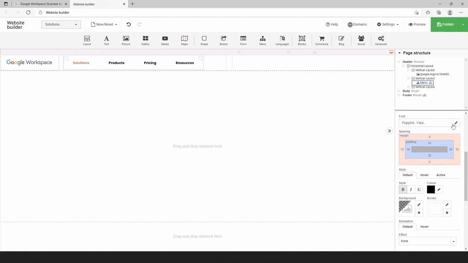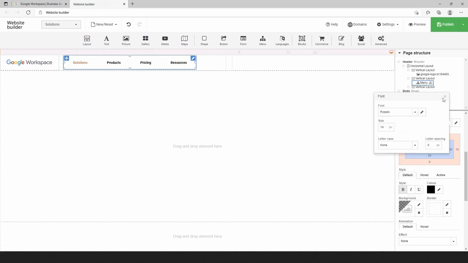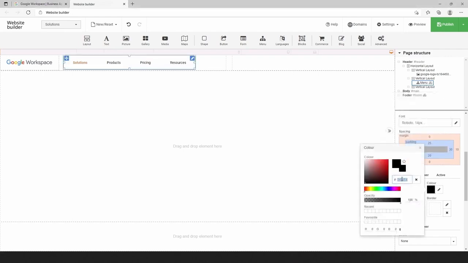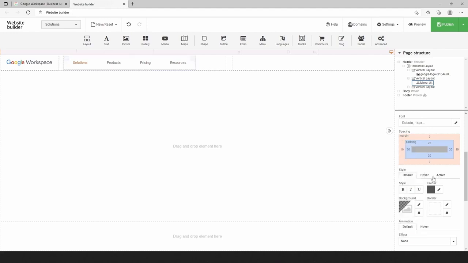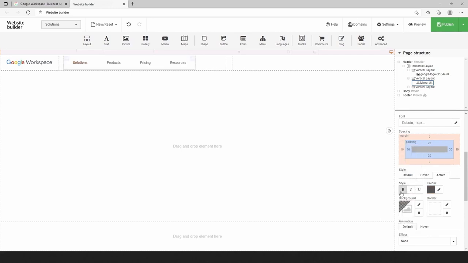Change the menu style using the right toolbar. First, change the font style for default menu elements. And then, for active menu elements. Second, change the margin for the whole menu element and padding to make the correct distance between menu items. This will be your new menu.